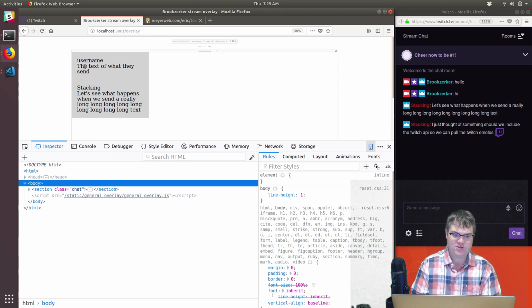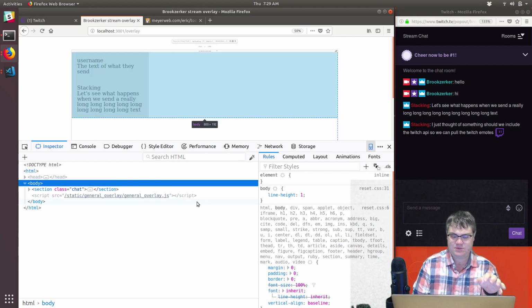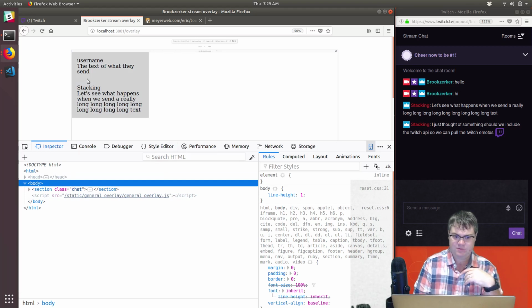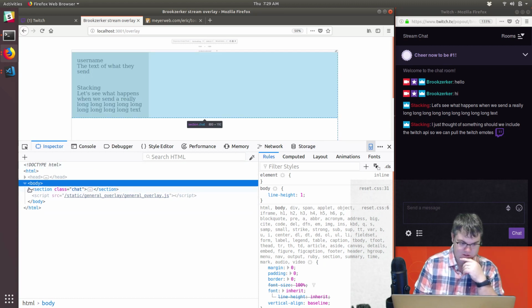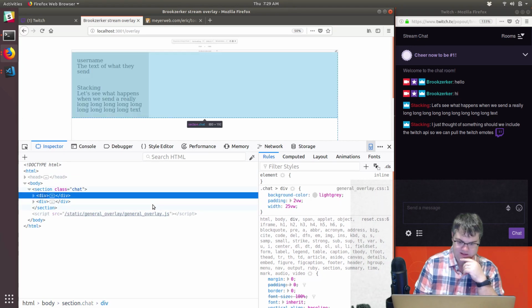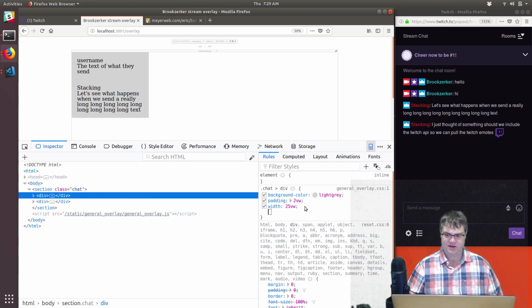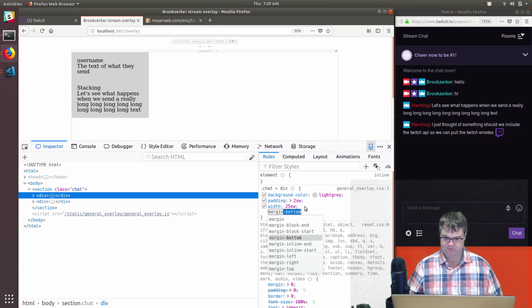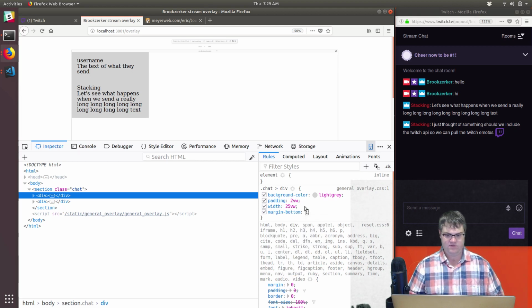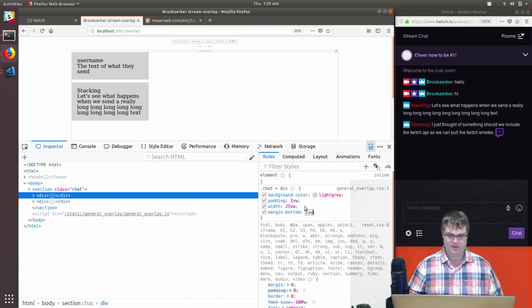Okay, so we have username, the text of what they send. There's this continuous gray right here, and I think that's because there's no block between there. Stacking, I think that is a perfect to-do item to add in. So in our body, in these divs, let's see, if we add a margin bottom of 1 view width, yeah, so that gives us a nice little gap between them.